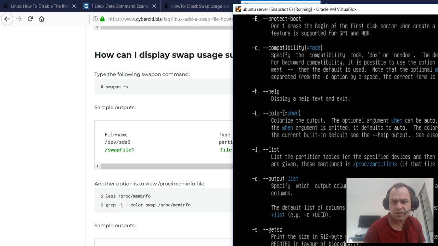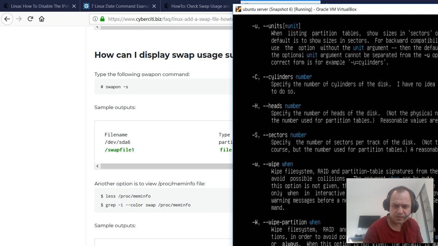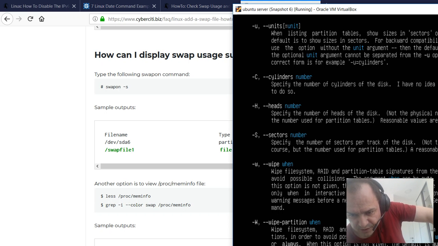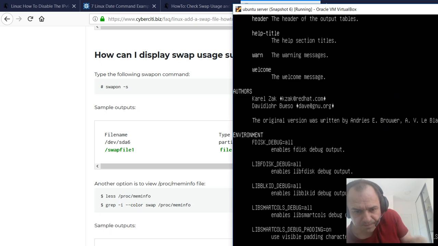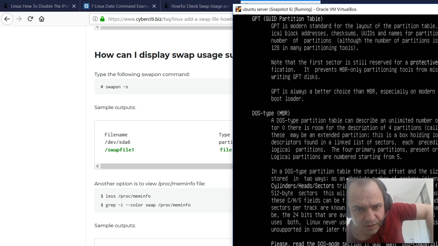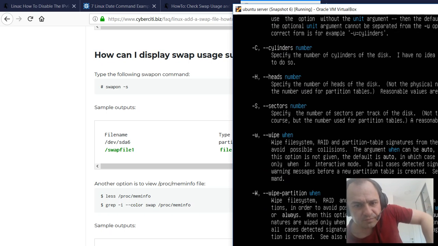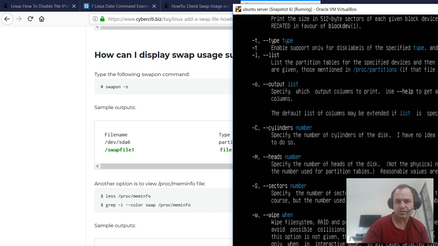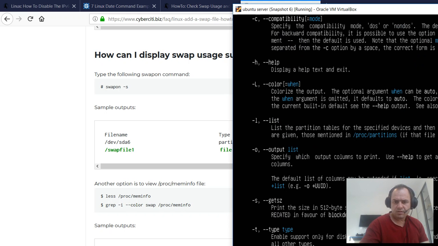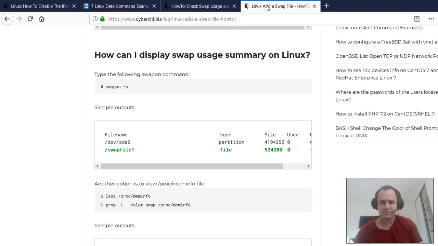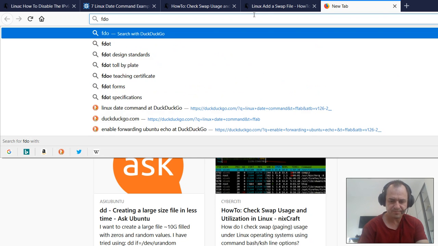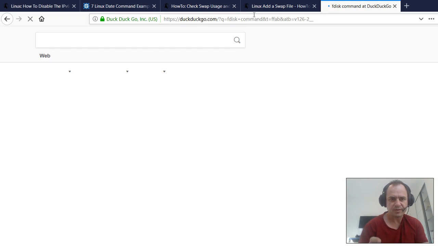Let's page down. Color list output. Get the wipe partition. Wipe partition. Raid partition tables. No. Thinking the internet would be the fastest. Check the header cylinders. Output gets type. Sorry. Fdisk command.